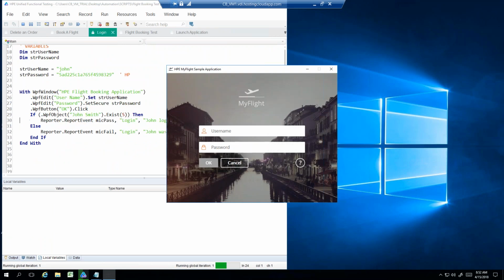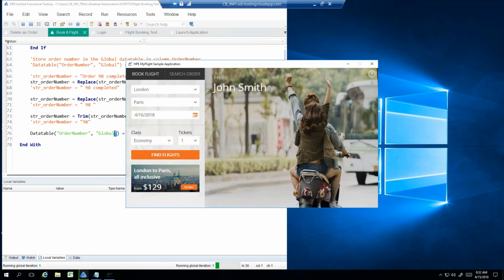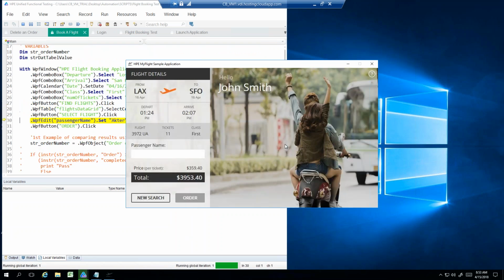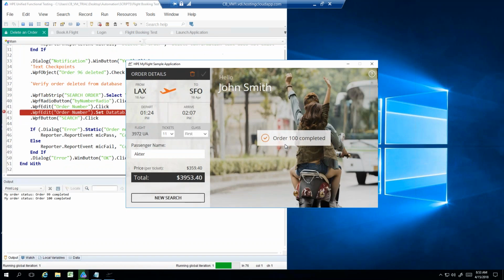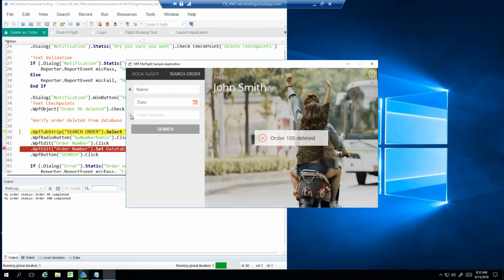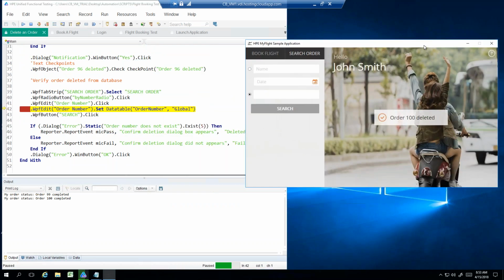You can say first test case, launch application, now logging in, and then it verifies if the login was successful, then book a flight, place the order, confirm the order was completed. Now order number got changed, it's a new order, and order got deleted. Now we want to make sure it is deleted.